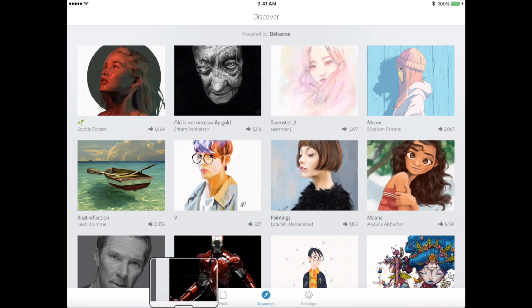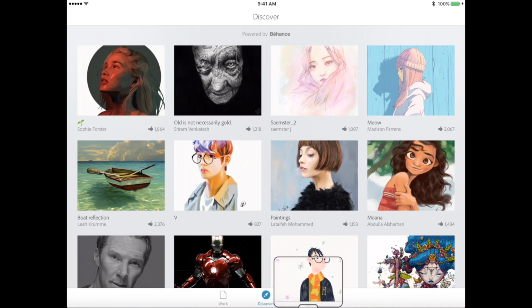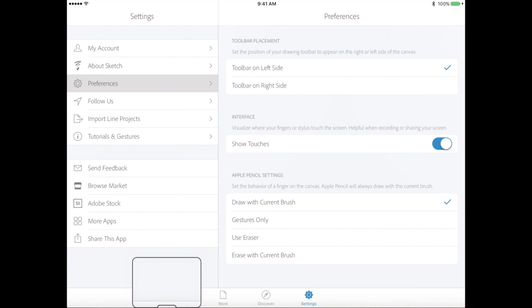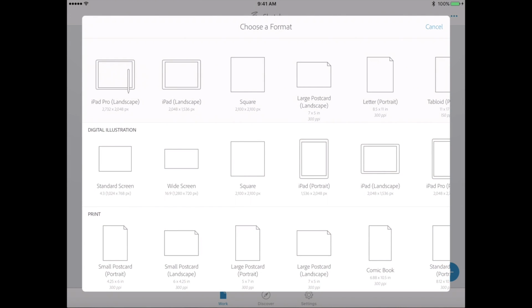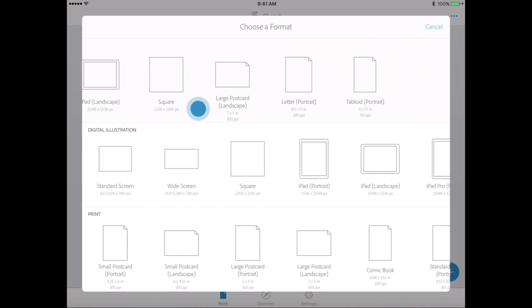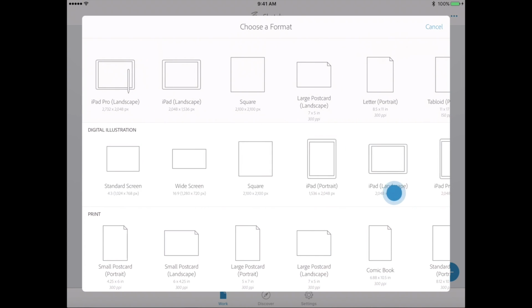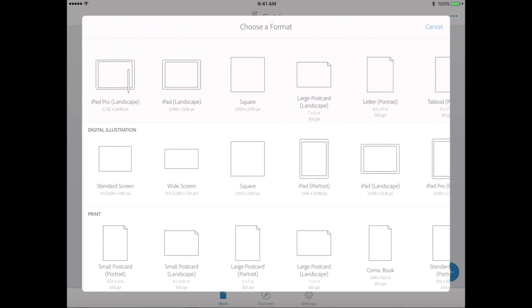you've got these on the bottom: work, discover, and then settings. There may be some stuff in settings that you want to take a look at. For instance, I turned on show touches now that I'm doing this video so that you can see where I'm touching the screen. I'm going to go back to work plus. I'm using an Apple Pencil and an iPad Pro. You can scroll through here, actually down here as well, and pick what's appropriate for you. So I'm going to choose this one.